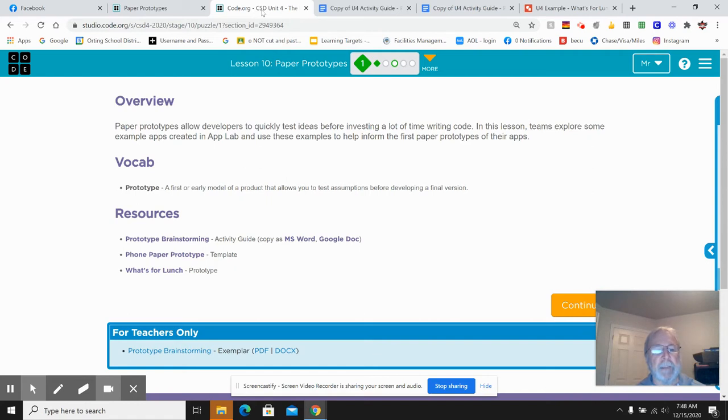Okay, again, the vocab word today, prototype: a first or early model of a product that allows you to test assumptions before developing the final version. Again, it's a paper prototype, a paper example of what your app is going to be like, and it allows you to test it on somebody else or a few other people before you actually start coding it.